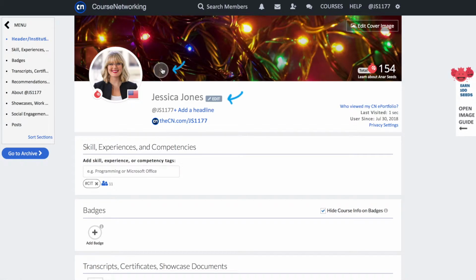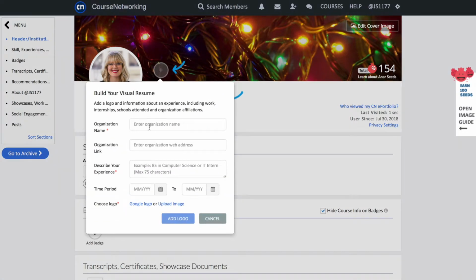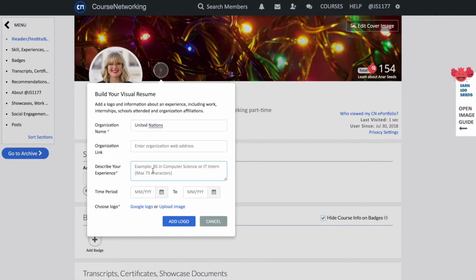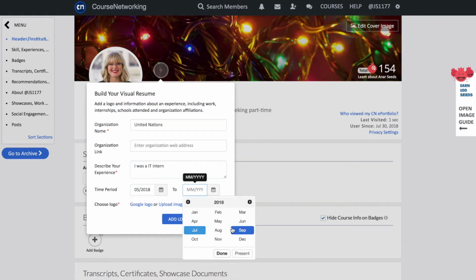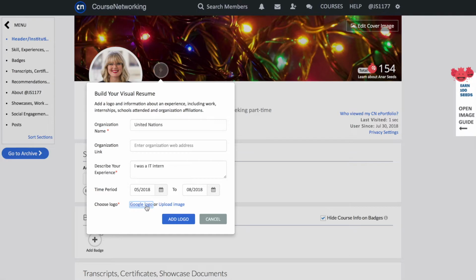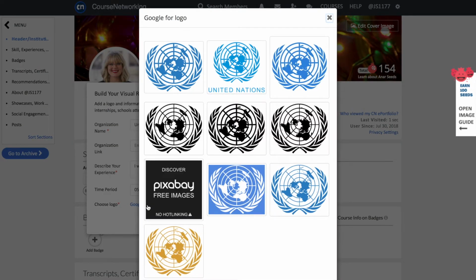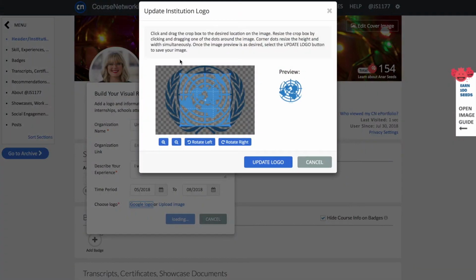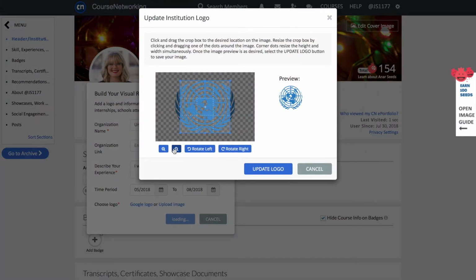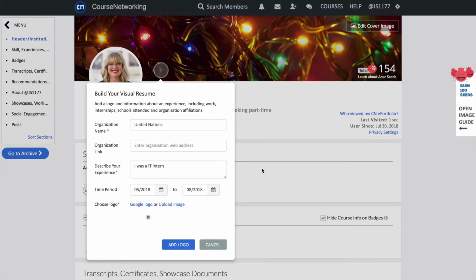To add a new logo, click the plus sign. Let's say you had an internship at United Nations. I was an IT intern from the month of May to August. Now let's add a Google logo. Based on what I typed in the organization name, Google pulls up any logo that is associated with that name. Size the image to fit into the preview window and update logo.